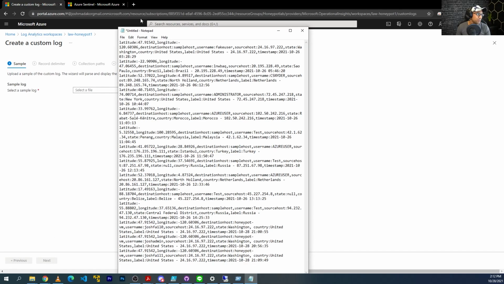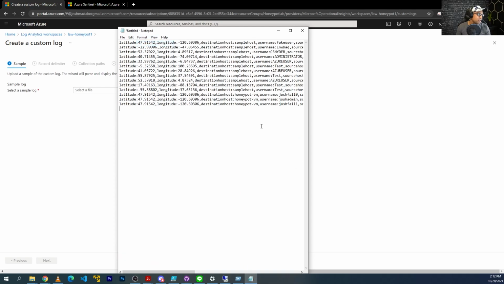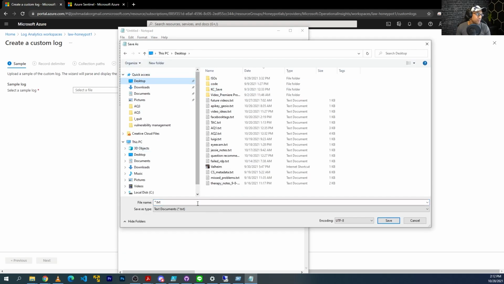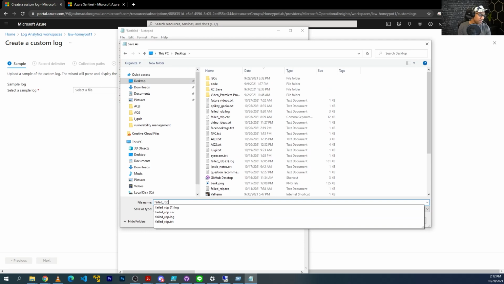And just paste the log in here. It's going to look all crazy, but don't worry about it. This is our log. So we'll just save this. We'll just save it on the desktop. Just name it failed rdp.log.